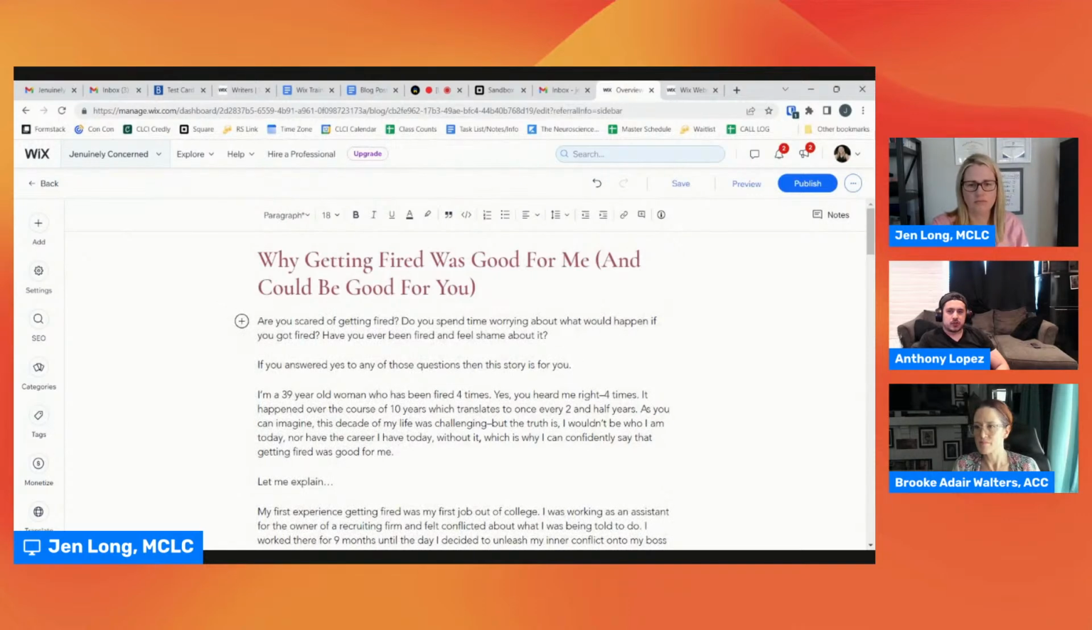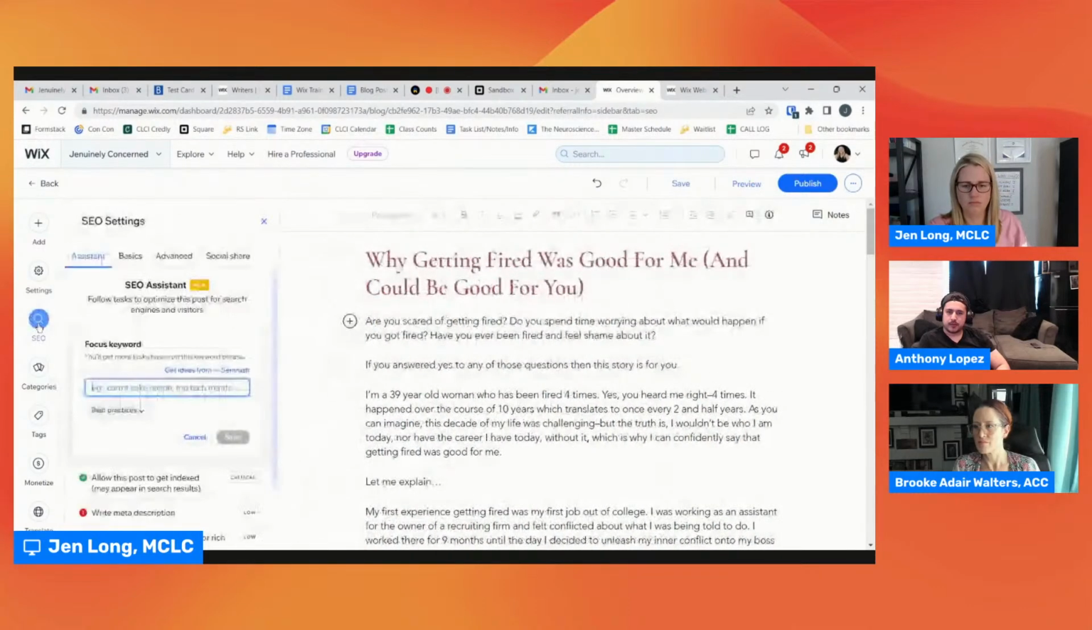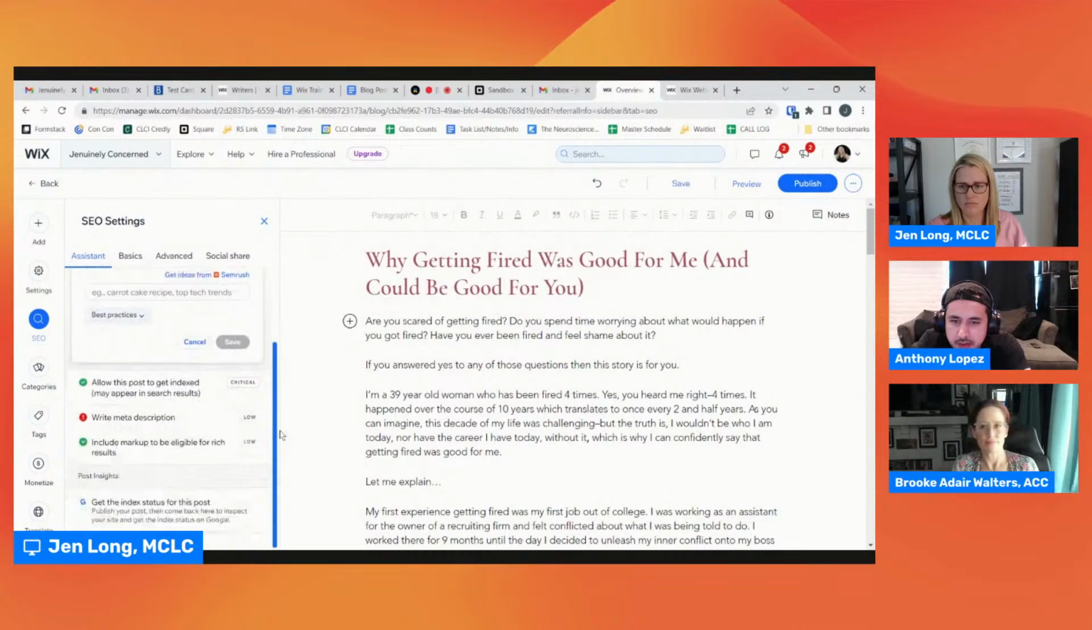Let's go to settings right now, or actually SEO on the sidebar. All right, and scroll down a little bit below focus keyword because we haven't done that yet. Okay, so it's allowed to get indexed. Always have that on. Write meta description. We'll get to that later. And then include marker to be eligible for rich results. Great. That's like the basic stuff.